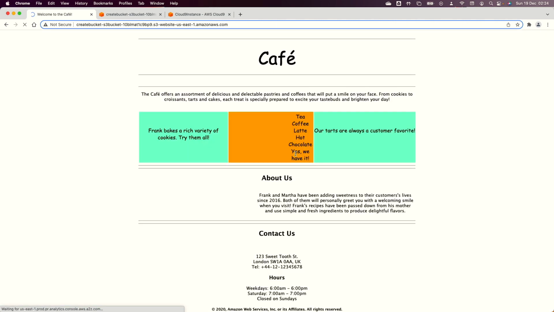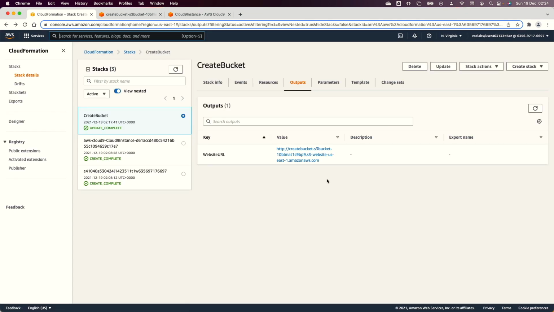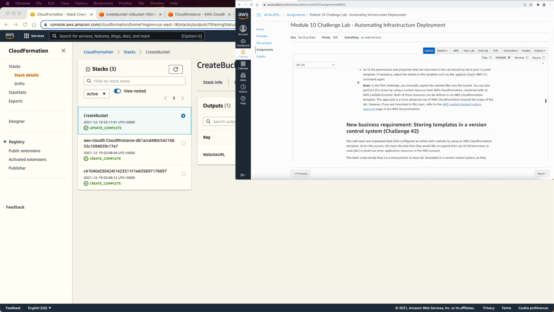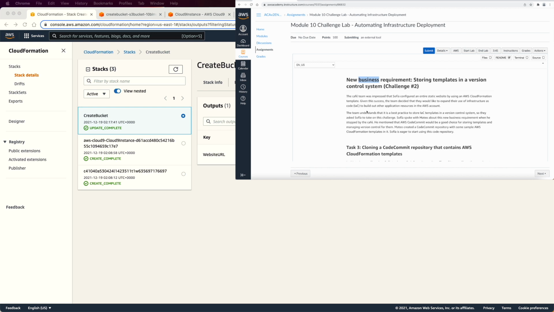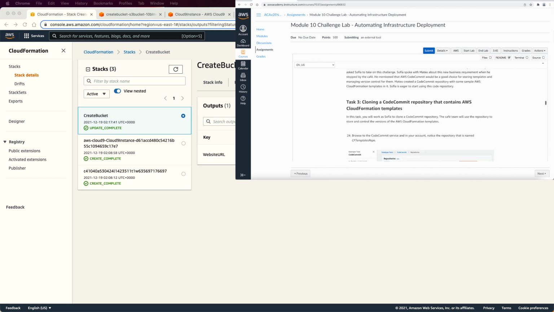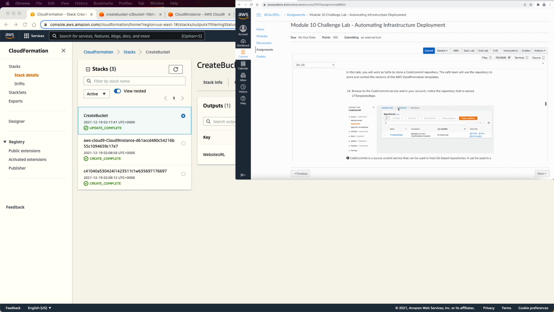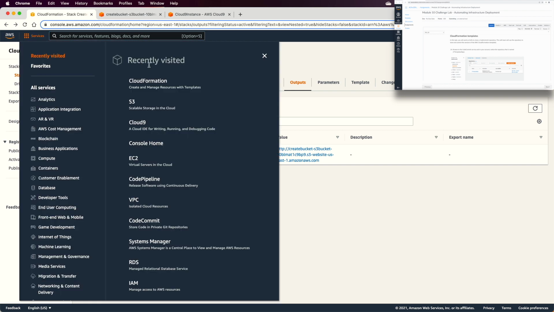And once I click on it, I find that I can see the static website of the café. So once we verify that we can see the public site of the café and everything is fine, we can move now to the new business requirement to store a template in the CodeCommit. So we are going to clone a CodeCommit repository in order to use it with CodePipeline. So let us go now from the console to CodeCommit. And CodeCommit is going to be our source of that template.